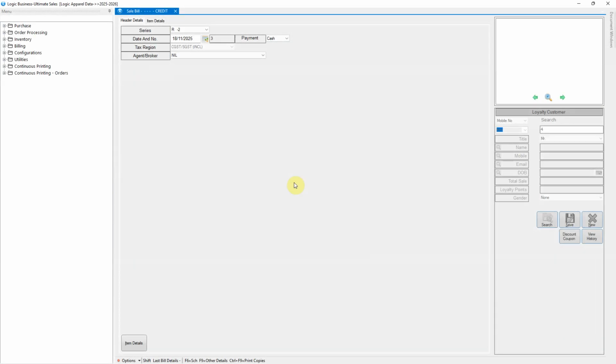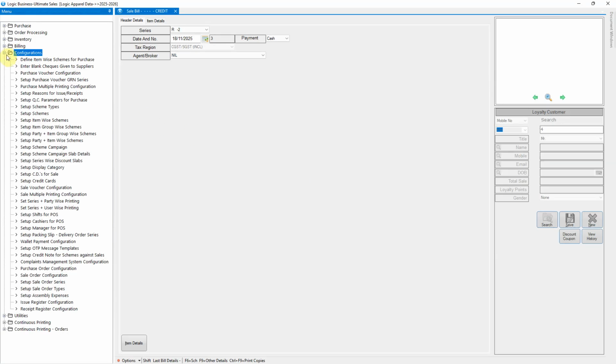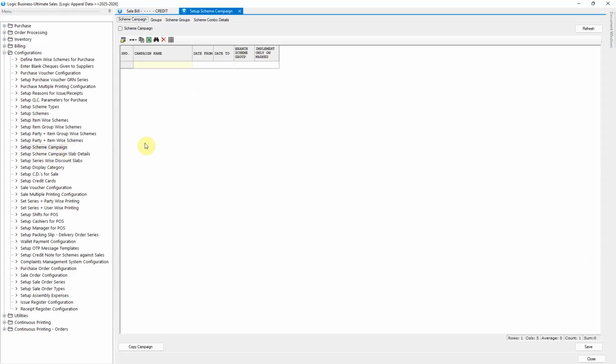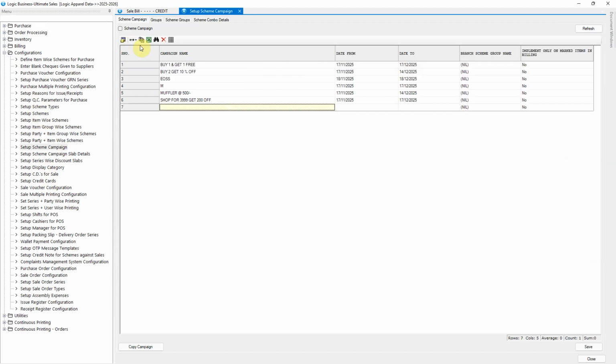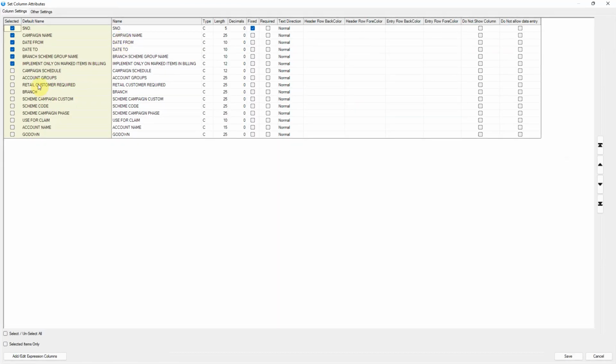In this video, we will learn how to configure a Happy Hours scheme in Logic ERP. To get started, navigate to the Configuration menu and open the Setup Scheme campaign window. Click to refresh. Since this scheme is based on specific time intervals, first enable the Campaign Schedule column from Setup column attributes.